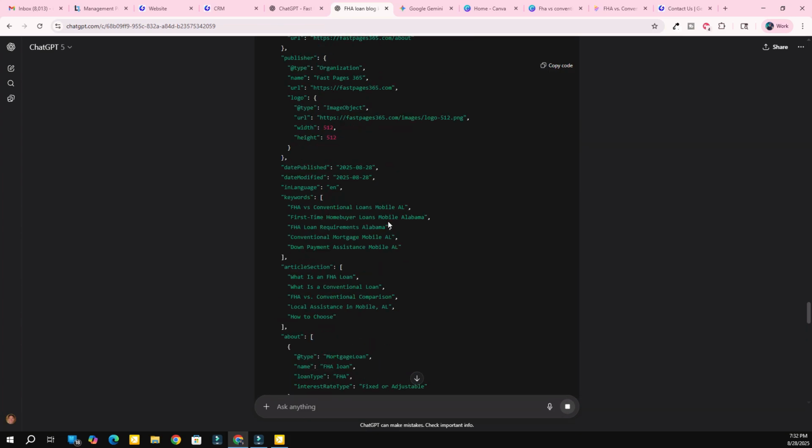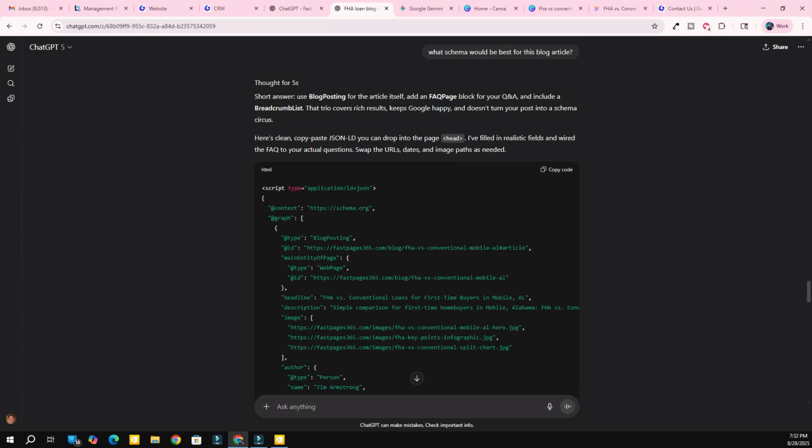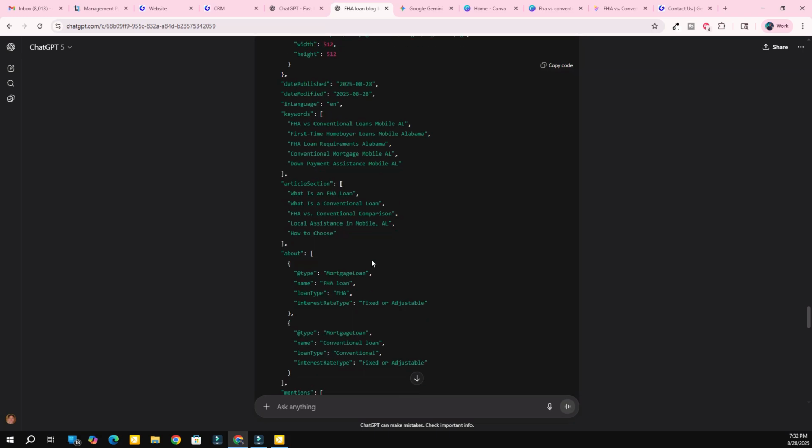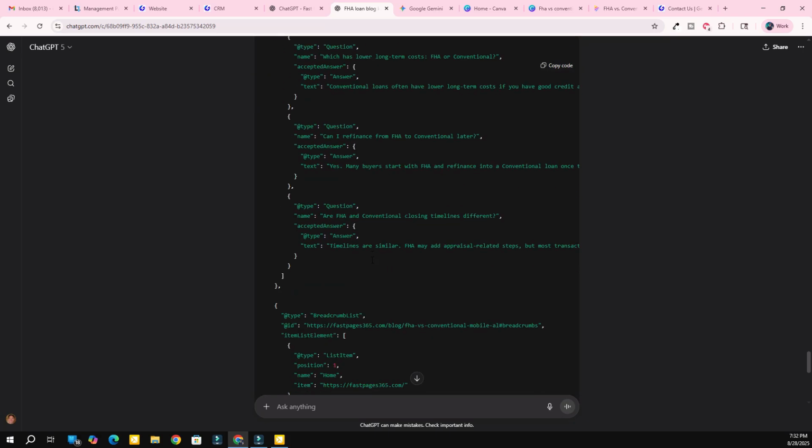Now, I didn't ask it to create this schema, but it went ahead and did. So it said, short answer, use blog posting for the article itself, add an FAQ page block for your Q&A, and include a breadcrumb list. So it created some schema already based on the information that's in there.